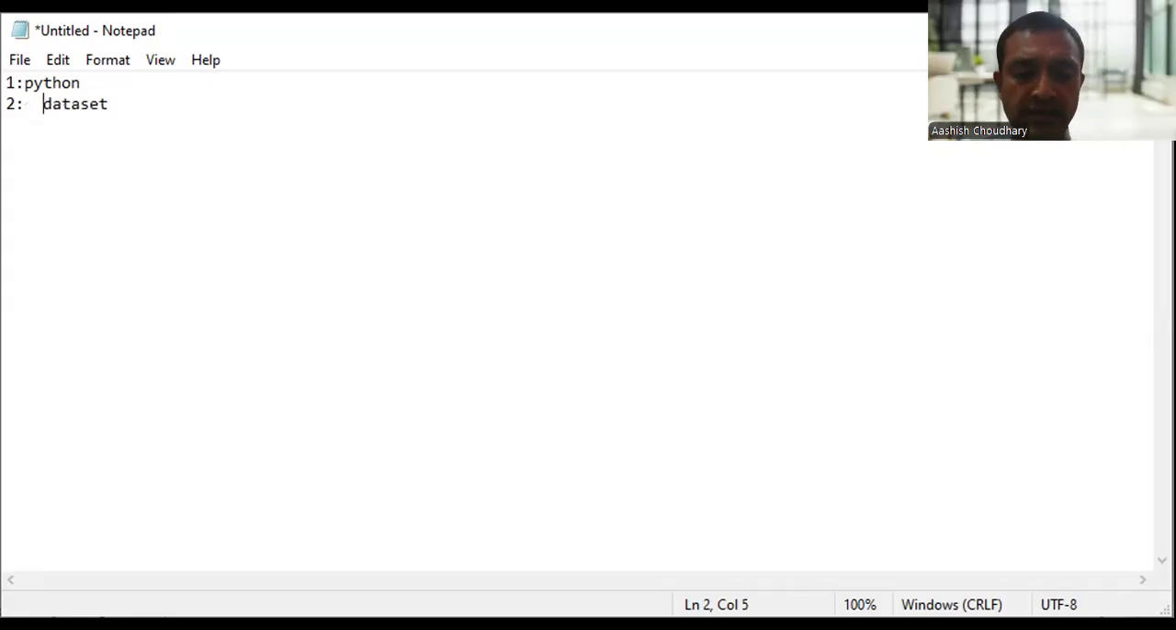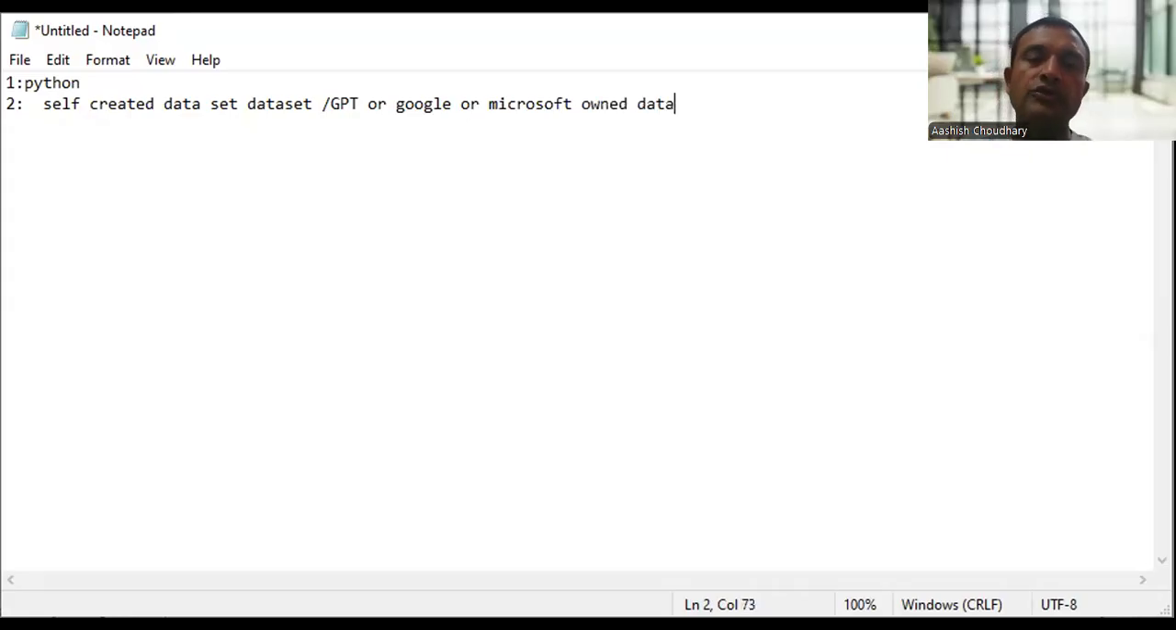So this data set is a self-created data set, right? Or you can use the data set from GPT, Google, or Microsoft, whoever is the provider or whose API you are using. In that scenario, GPT has its own data. You can fire the command and you can get the data.